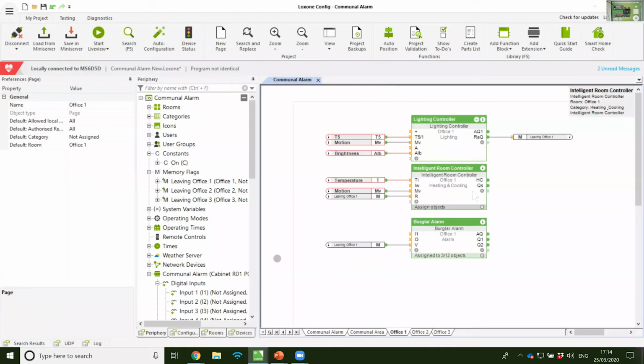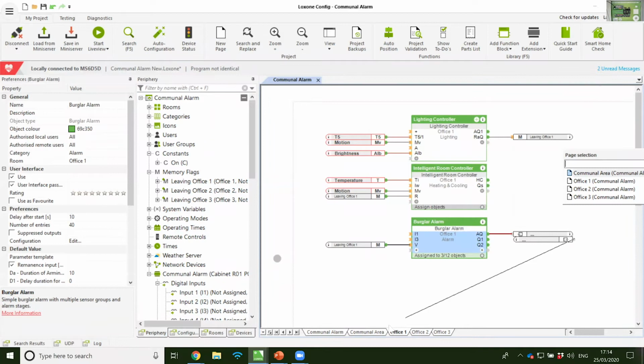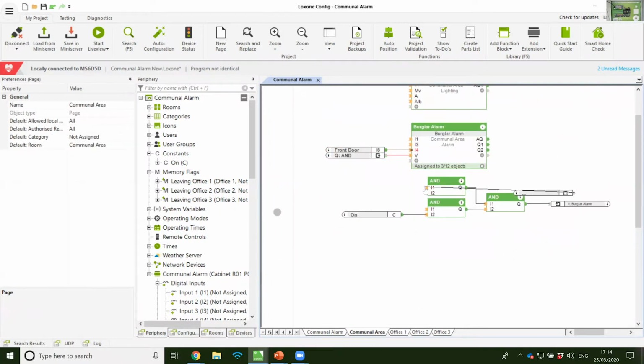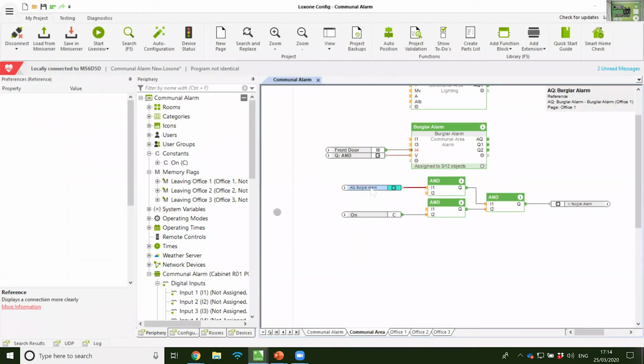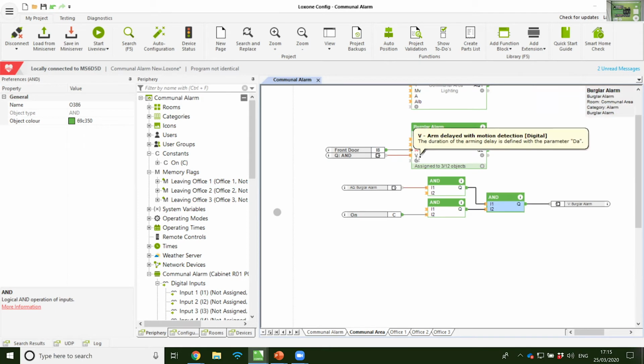So I'll only do it for the first one. So it'd end up like this. So I'd have Office 1 and Office 2, AQ, Office 3, AQ, and a constant of on, and then both of these AND blocks into another AND block, which then goes onto V of the communal alarm, which arms with delay. That would work, and that would work perfectly, but it's obviously a touch messy.